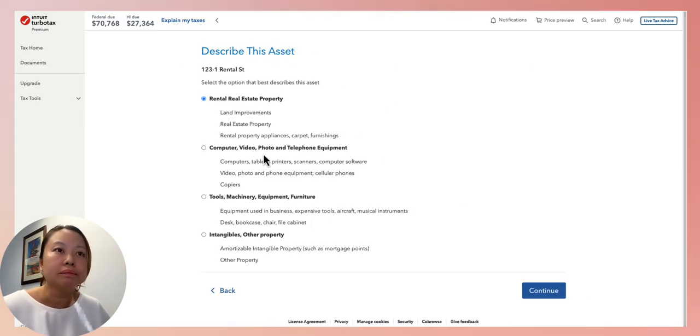We go to edit, and then we choose what kind of property this was. Was it a tool, machine, computer? No, it's rental real estate property, such as land improvements, or rental property appliances like carpet and furnishings. If you dispose of or retire an asset in your rental, like your dishwasher, when you're done with the item and it's no use anymore and you want to take it off your taxes, which you should, you can go in here and choose this category. But in our case, we are looking at calculating the capital gain tax for the sale of our rental.